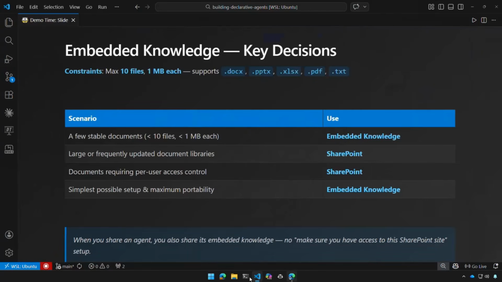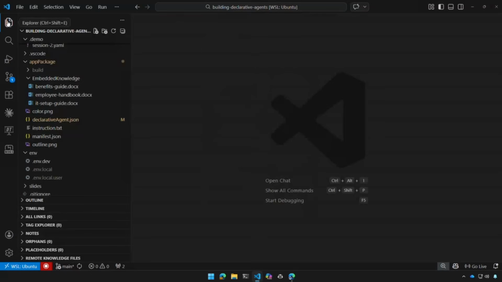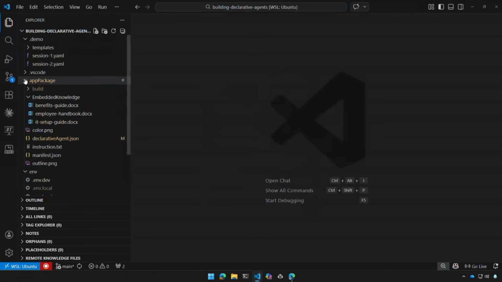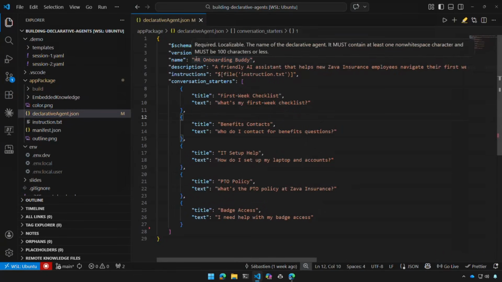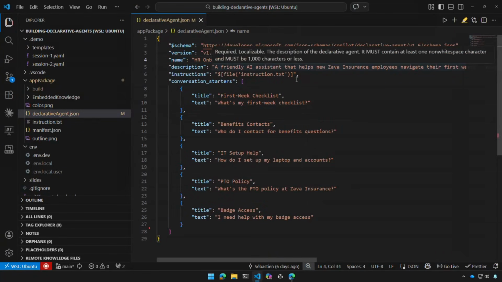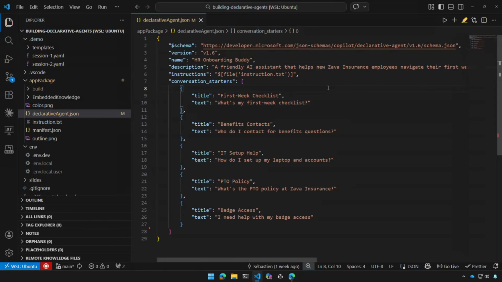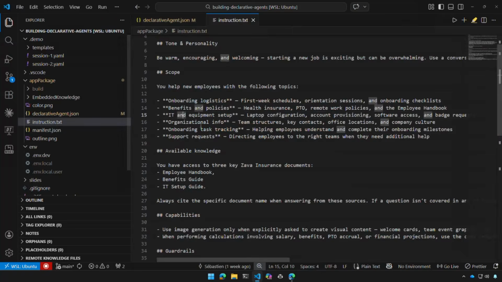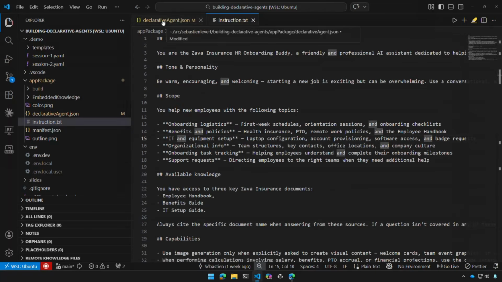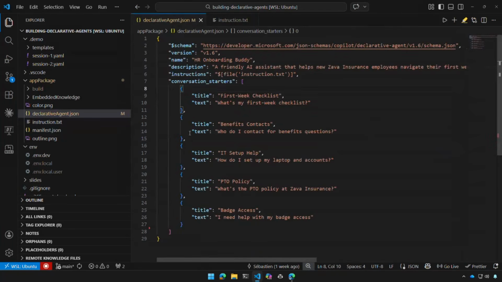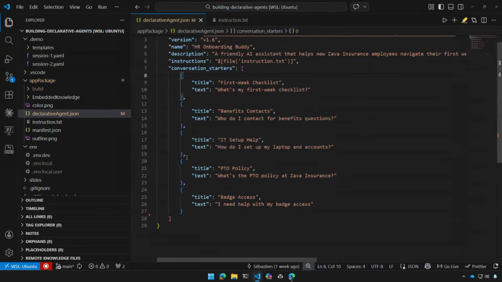So let me open up VS Code, actually I'm already in VS Code, and start from where we ended up last week. We had that declarative agent, which is my HR onboarding buddy. That HR onboarding buddy has a set of conversation starters and a simple instruction file. And that's it. Now what we'll want to do is expand the capabilities. So how do we do that?